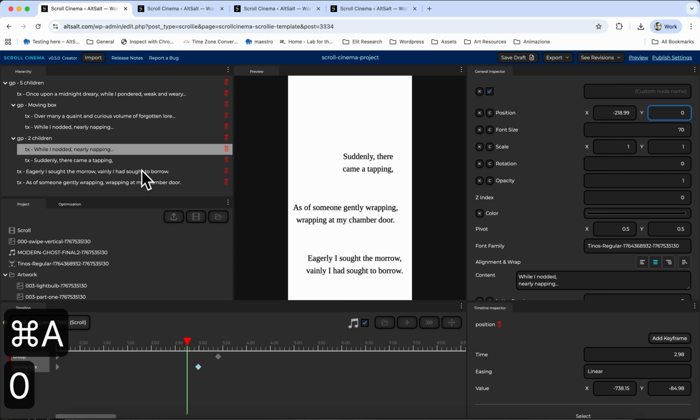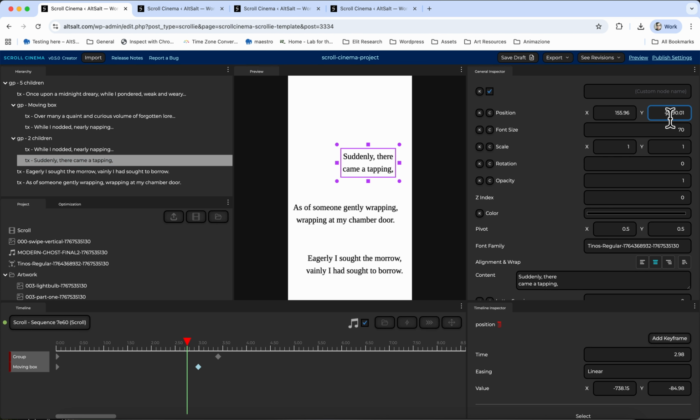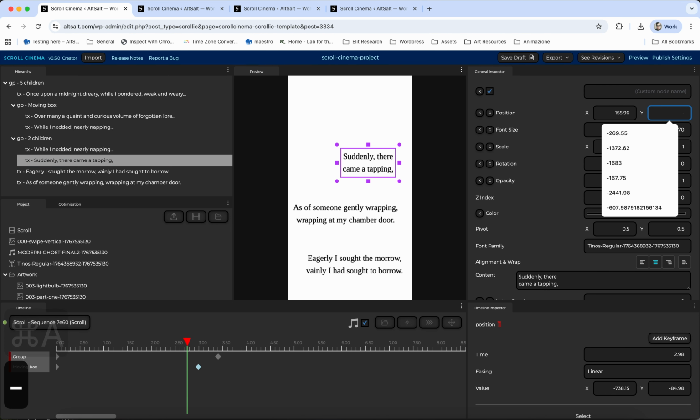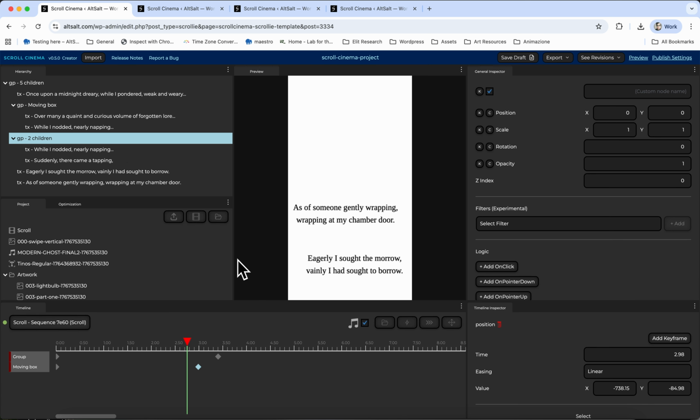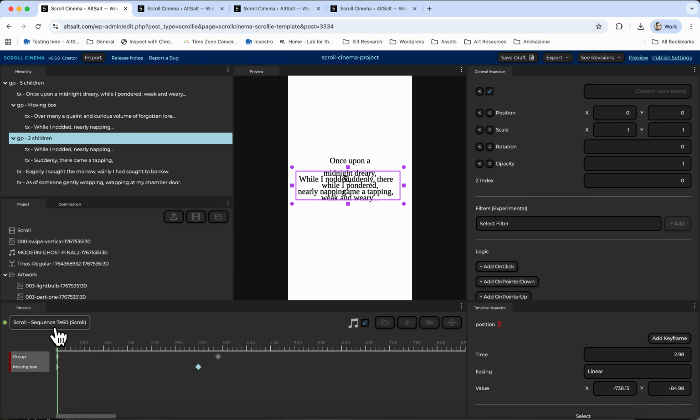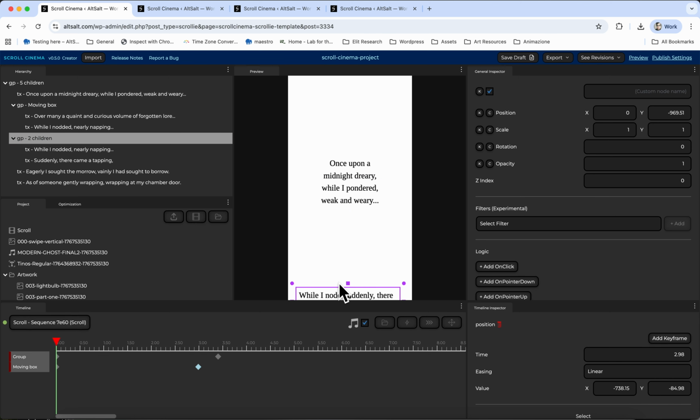So something I often like to do, and it's not entirely necessary, but I think it's helpful, if you can do it, is to zero out the positions of the nodes when you put them into a group, and then move the group instead. So here our group is now up here, and so let's move the whole group down to where we want it to be.